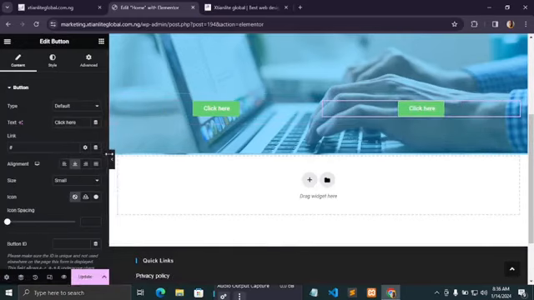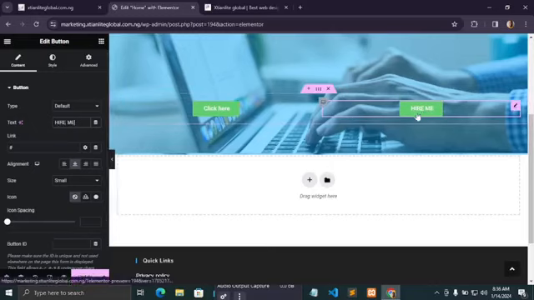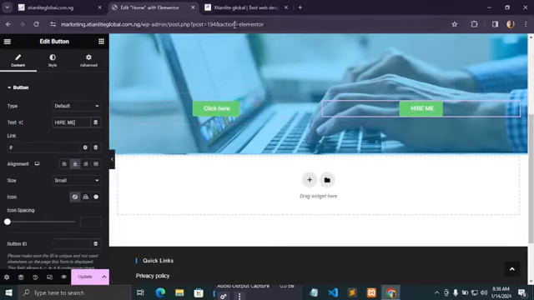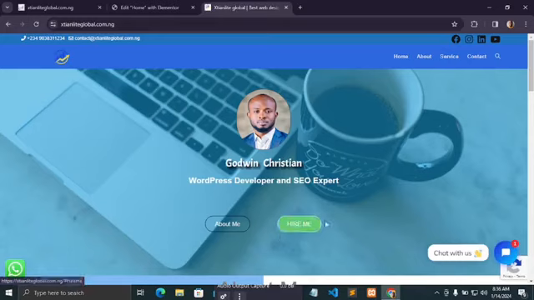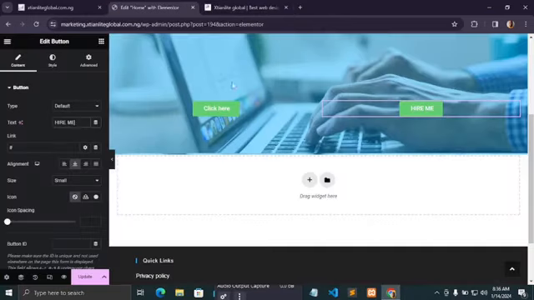Click on it, then change this text to hire me. Okay, that is it. So let me edit this one first before I edit the other one. In this particular one, you can see it's in the form of a circle shape. So let me change the shape.